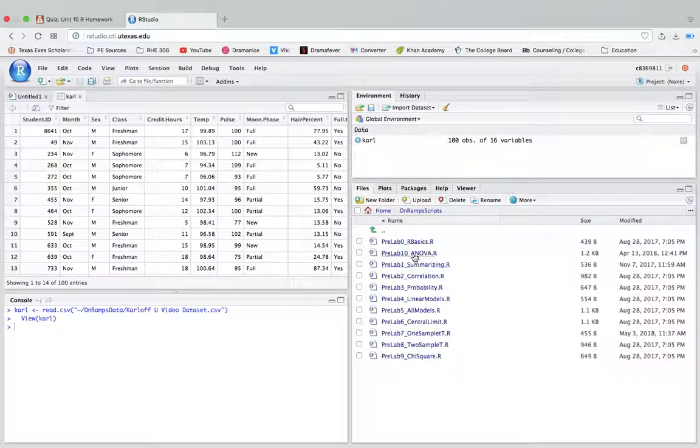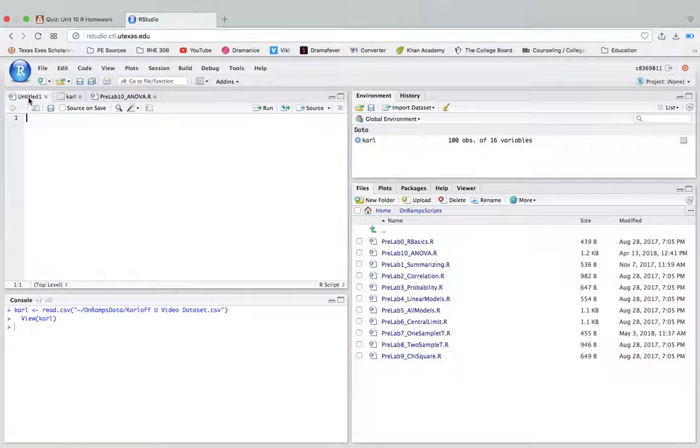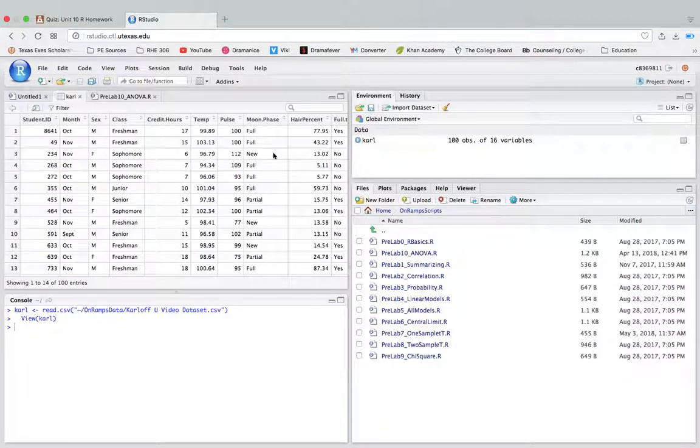You can also open up your Unit 10 pre-lab script to make it easier for you to use the new codes. In this unit, we're comparing the quantitative data in 3 different groups. These groups come from our categorical variable, which is the moon phase, and our numerical variable will be our temperature.